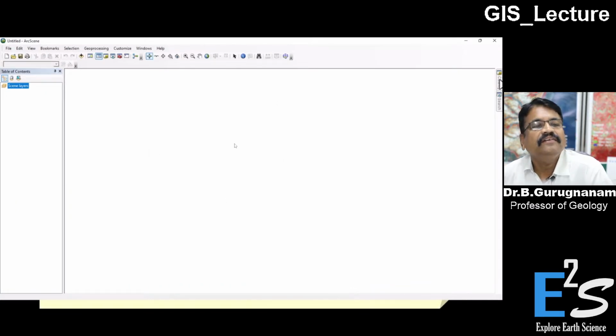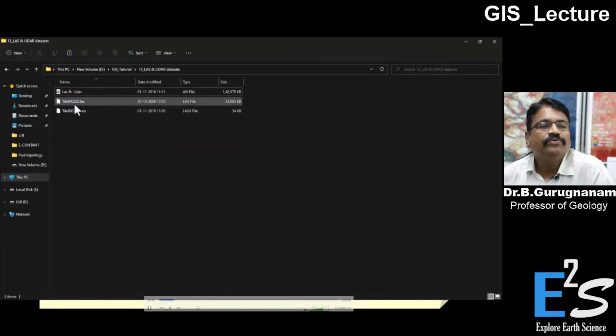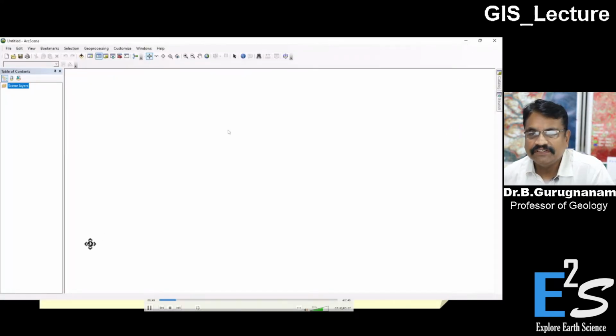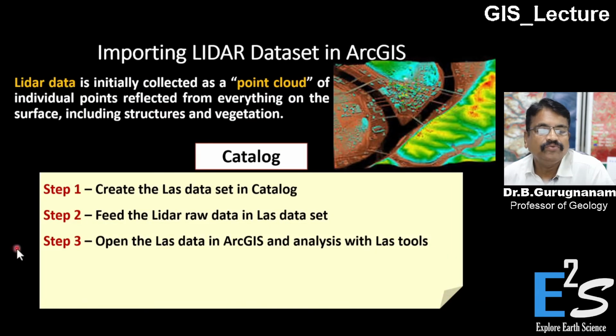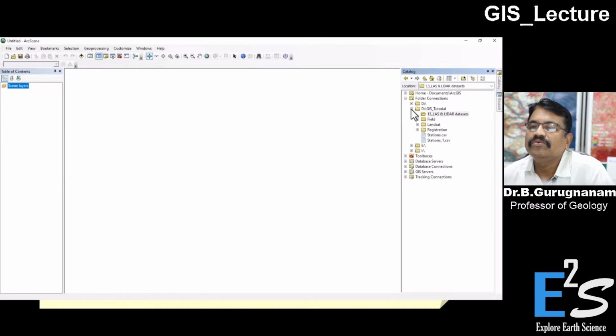Once you open the ArcMap window, you have the database which we have collected from the data sources. These are the LAS data sources. First, you have to create the LAS dataset in catalog. How do you create it? You go to Catalog, and then in the GIS tutorial folder you go to LAS datasets.